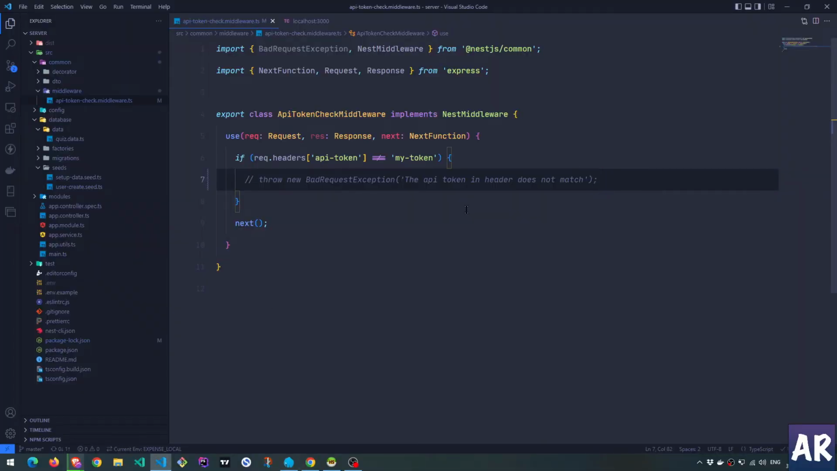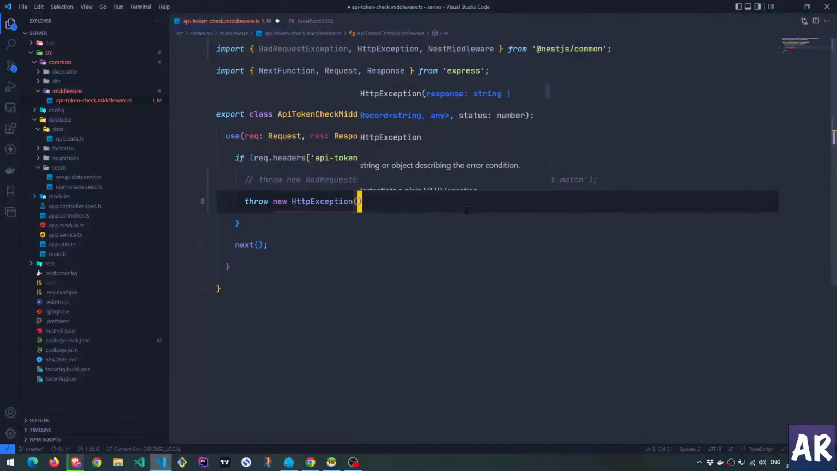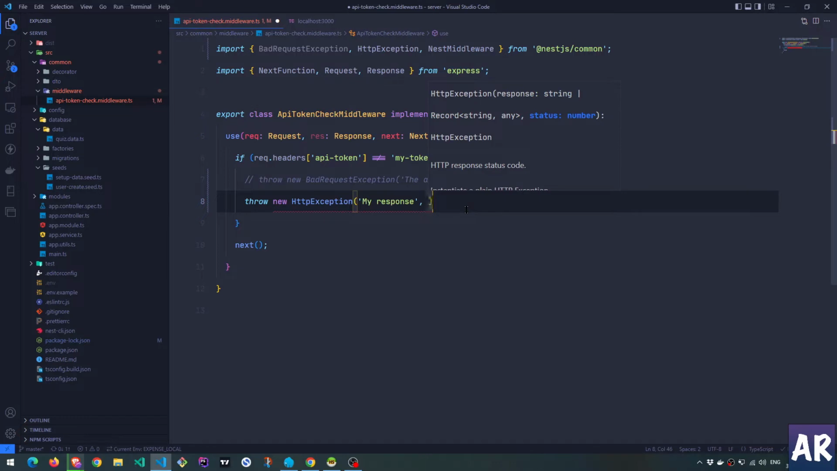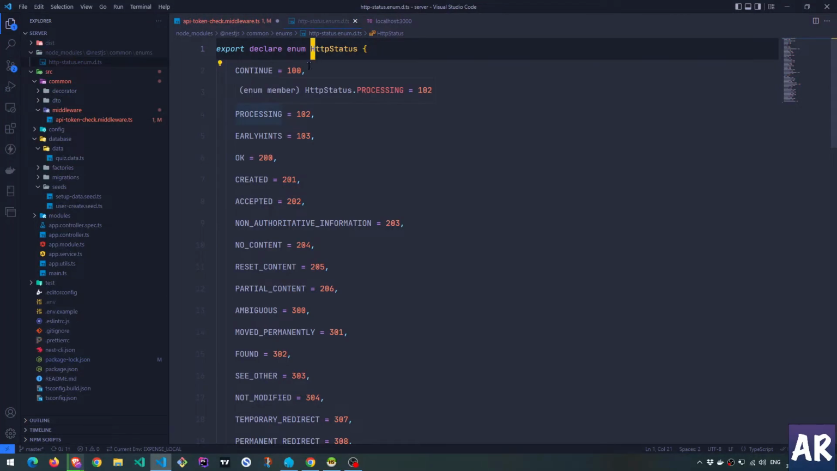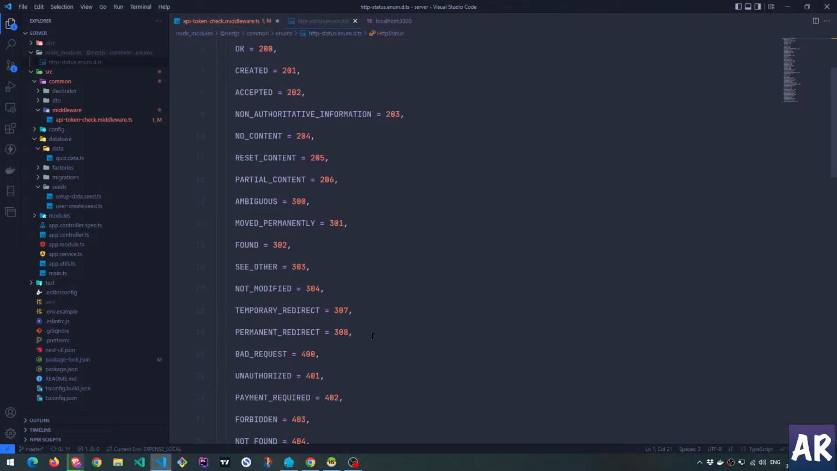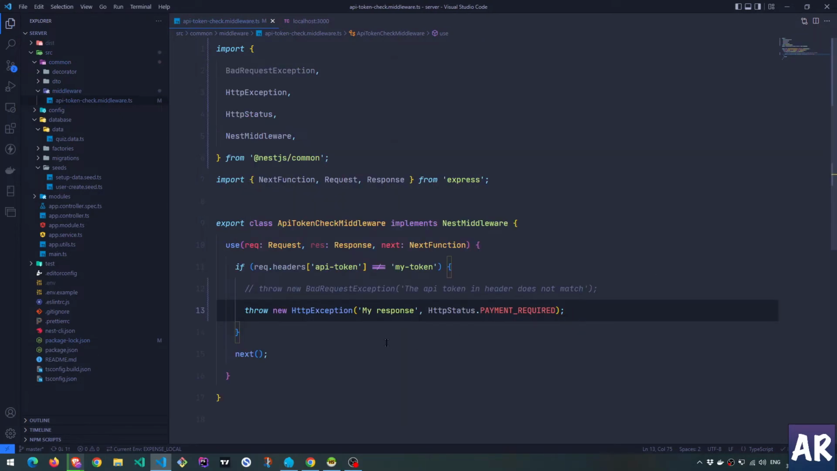I have shown this in my previous videos as well, but just a quick recap. Throw new HttpException. The response can be anything, like my response. And we also have the ability to send the status. This is coming from @nestjs/common. And then if I do dot, I have a lot of different status codes. And if you want to understand what a status code represents, you can click on that. It's TypeScript, so you will get every piece of information which is available. Now, as I was saying, 402 payment required is something which we want to, let's say, display to the user. So I do this. This is my HTTP exception.